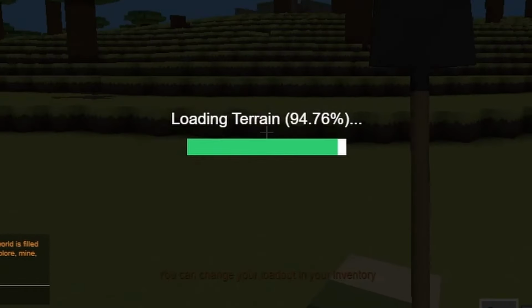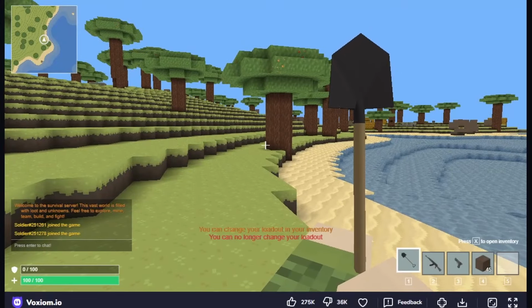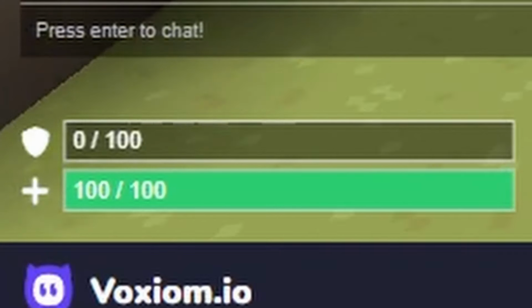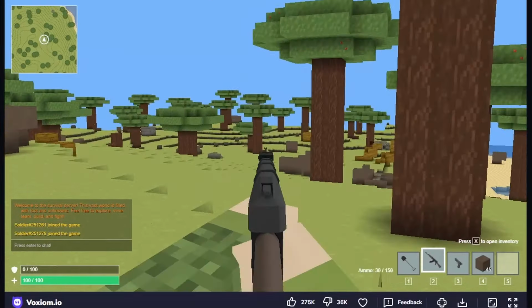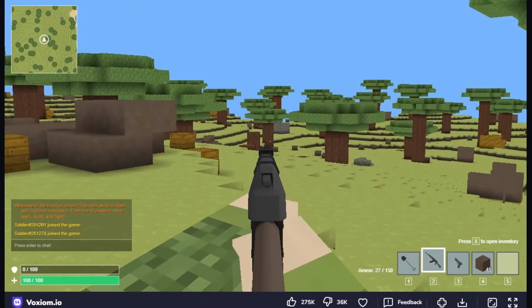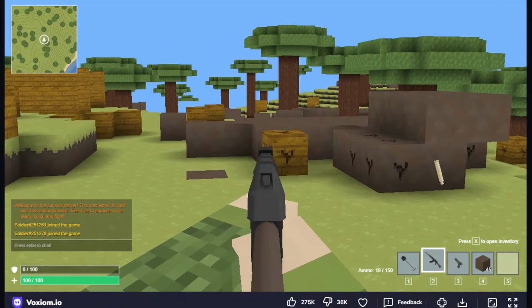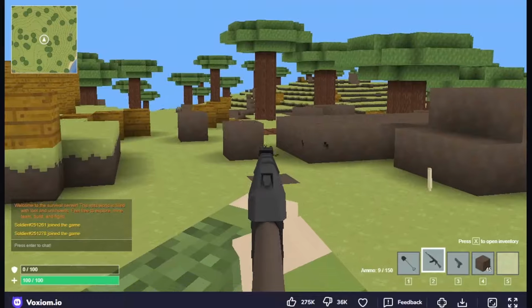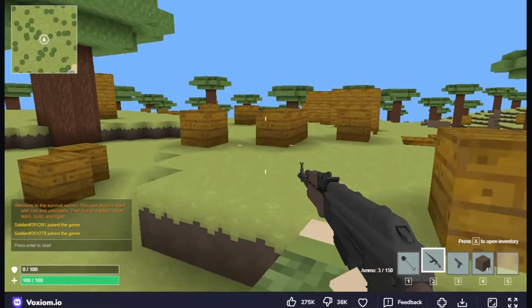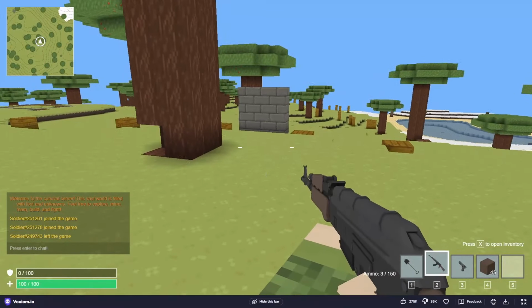Oh my god, what is this? Why the hell have I got the Fortnite HP bar thing? Oh wait, what, I have guns as well? Oh dear, what is going on? What the hell? I can actually break blocks by shooting them. I'm impressed with this.